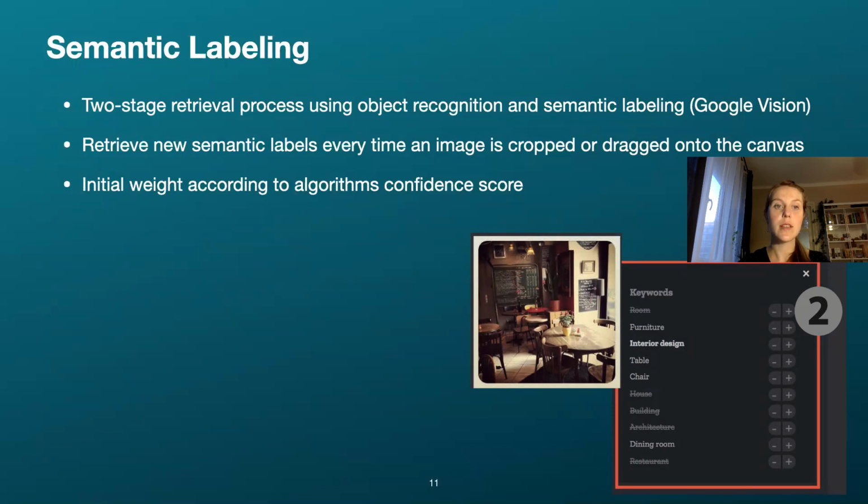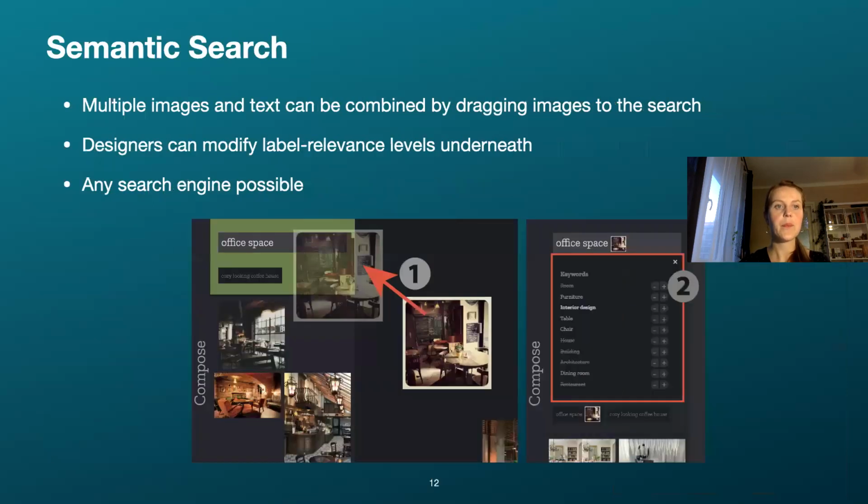We retrieve new semantic labels every time an image is cropped or dragged onto the screen or similar. For each image, we select the 10 labels retrieved with the highest confidence score to describe the current image. This allowed us to convert any image into a list of labels. Designers can drag multiple images to the search and combine them with text. The related semantic labels are displayed underneath, and their relevance score can be manipulated using the plus and minus buttons. On search, all relevant labels are considered to build a new image query.